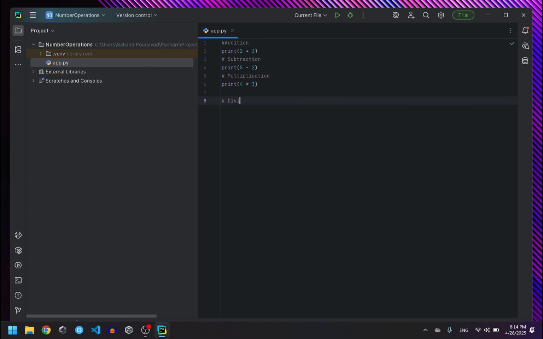And we can also do division. We can do print 8 divided by 2. Okay, so that's gonna be 4, like how any math works. So that's like how to do basic number operations.